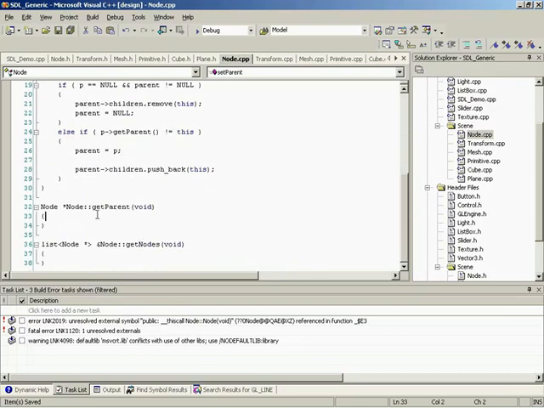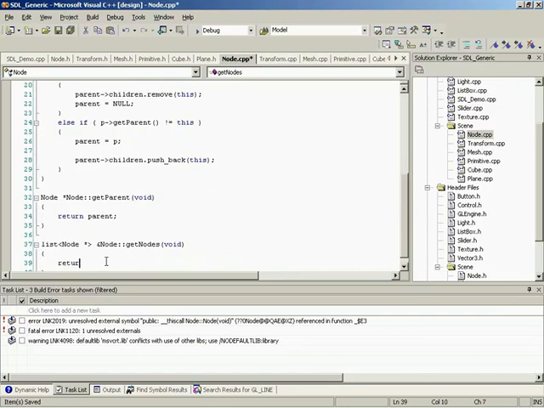So with that, we have two very simple ones. Return our parent in our getParent, and finally return the global list of nodes. And this is just to prevent us from having to access a private area of memory, our private member. So with that, let's go ahead and try to compile this.